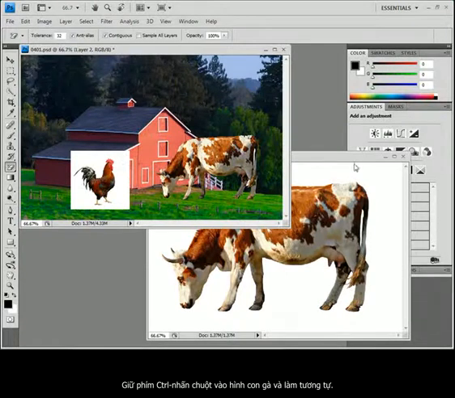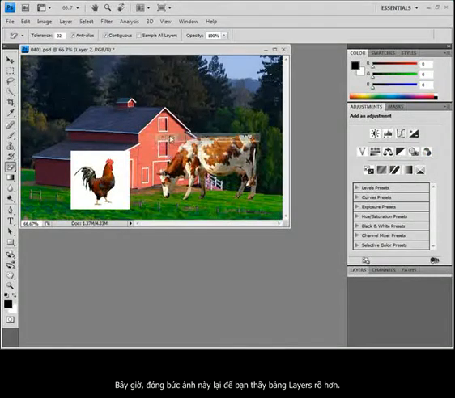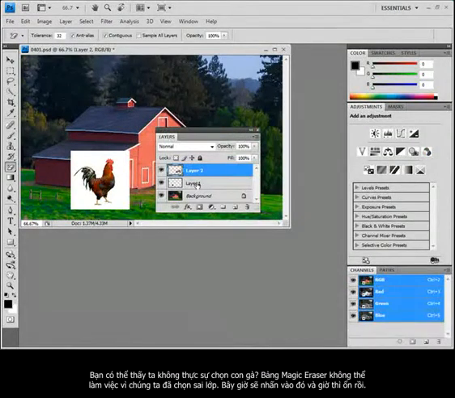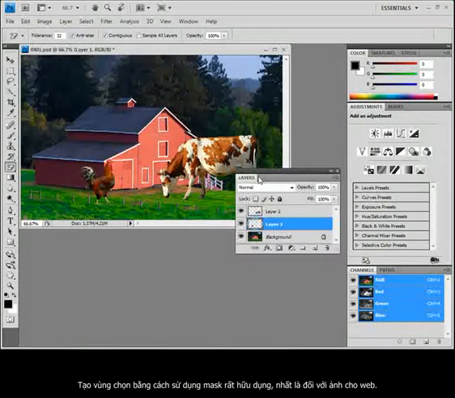And make sure I've got a hold of that guy. In fact, let me close up these images just so you can see my layers panel a little bit better. And you can see that I didn't actually select my rooster. That's why it didn't work. Click on it now.